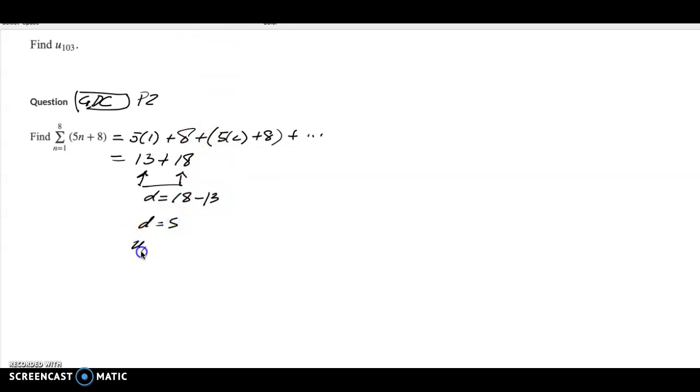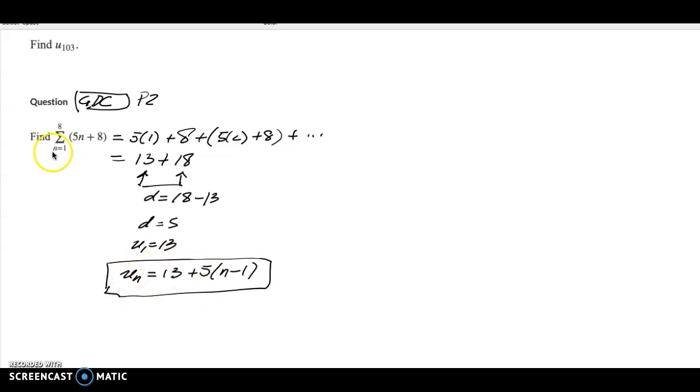We already know what my u1 is, and that's 13 at the same time. Therefore, I can use this sequence: un equals our first term plus our difference, 5, and then times n minus 1, right? So that's our general formula for that particular sequence. The series is just adding them.